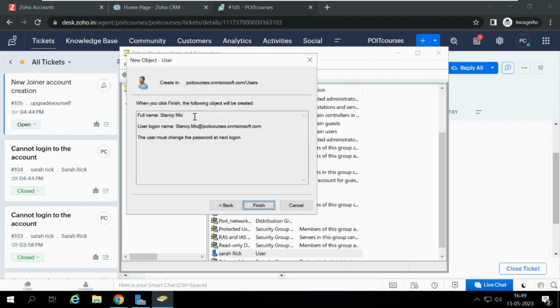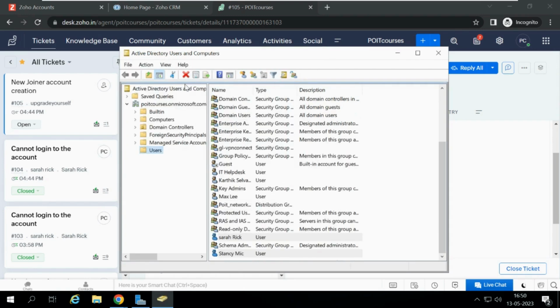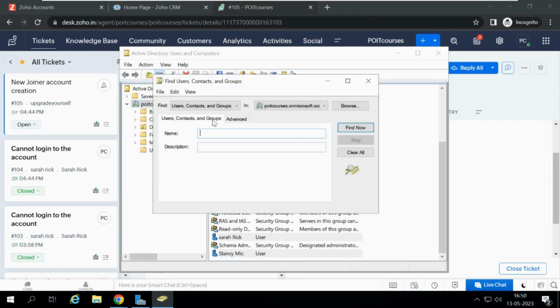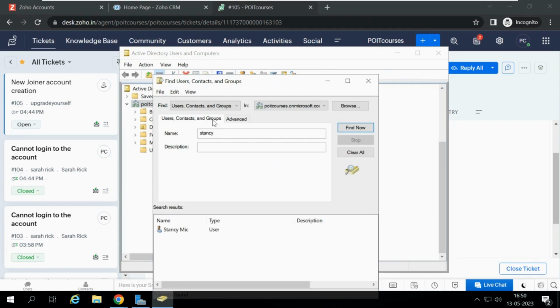See here, full name Stancy Mike, user logon name, and the user must change password at next logon. Let me click on finish. Let me search for the user account from here. So it's Stancy Mike.